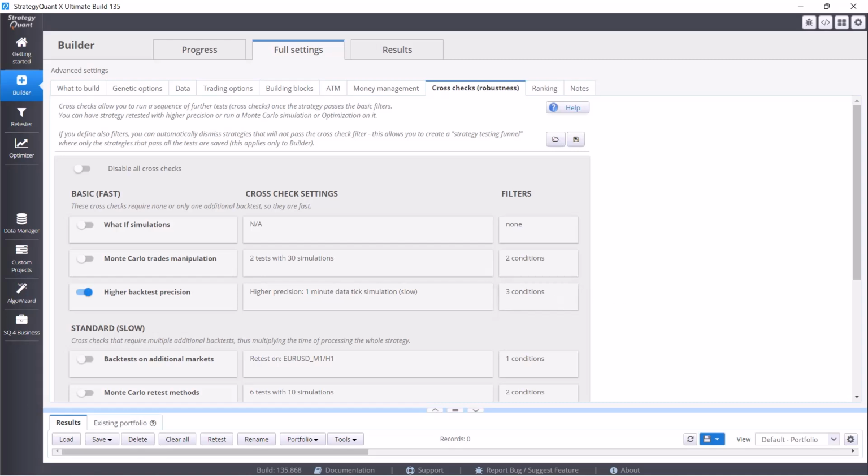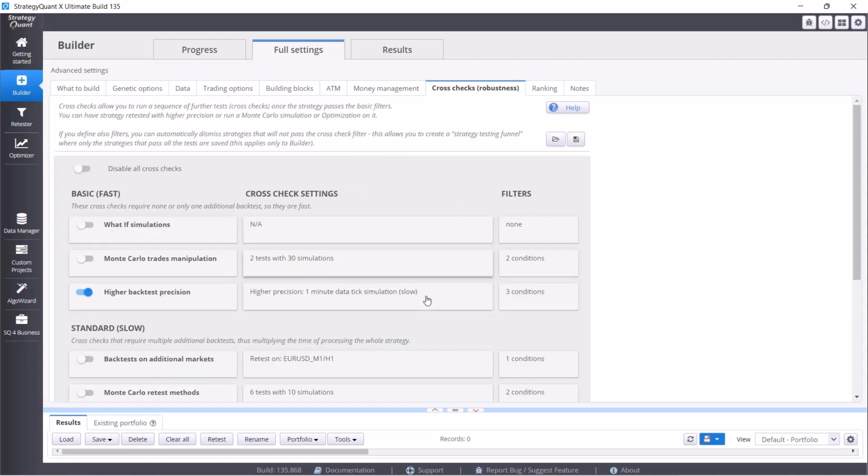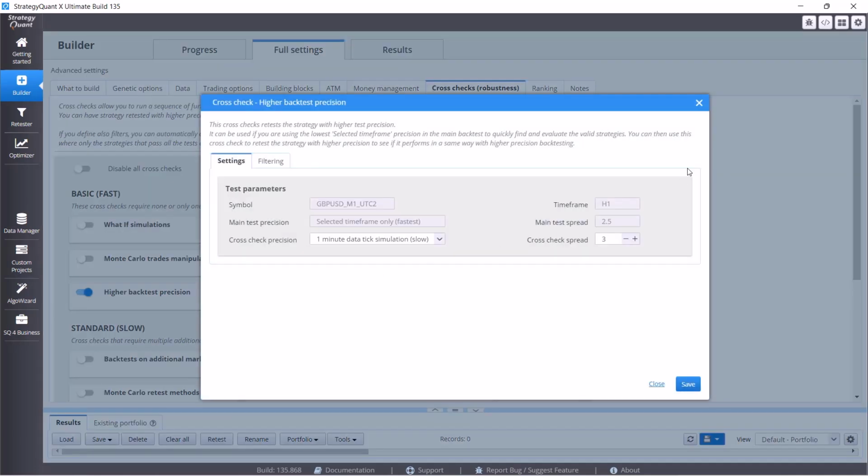When we tested the strategies on 1 minute precision set right in the build, the results were the same or worse as with selected time frame precision. So we can afford to build strategies using selected time frame during setting the build, and only these strategies that meet these conditions that we set in ranking, we send them here and test them with 1 minute precision. Here we set the same spread like we said before, and it was 2.5 pips.